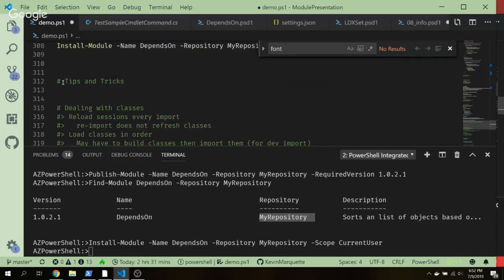Some odds and ends with modules. Classes, they're really great for one thing in PowerShell, and that's class-based DSC resources. The further you get away from using it for just that, you're going to find some other just annoying things to deal with.